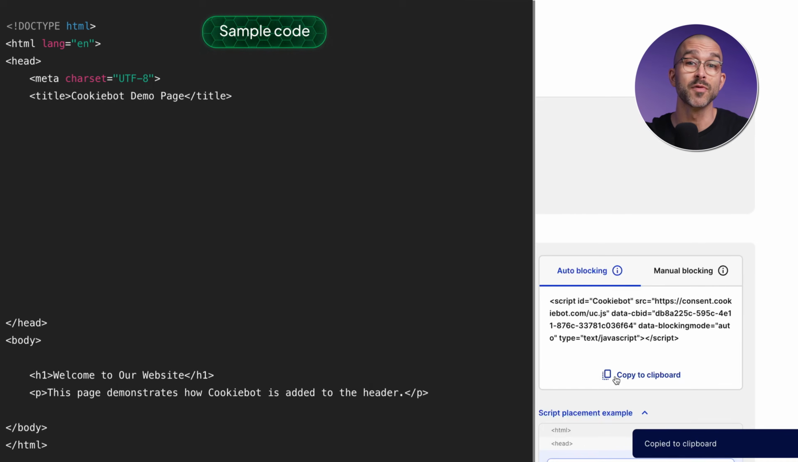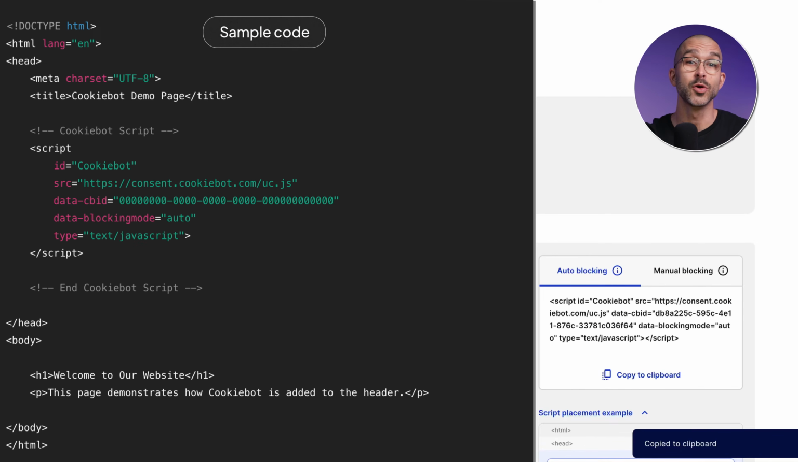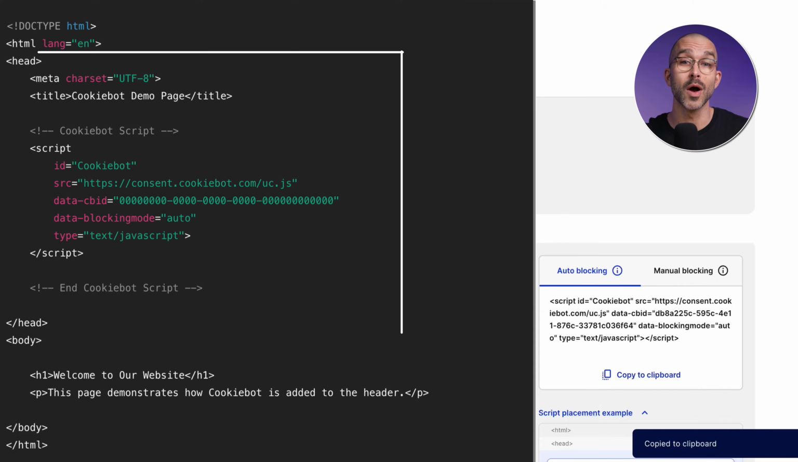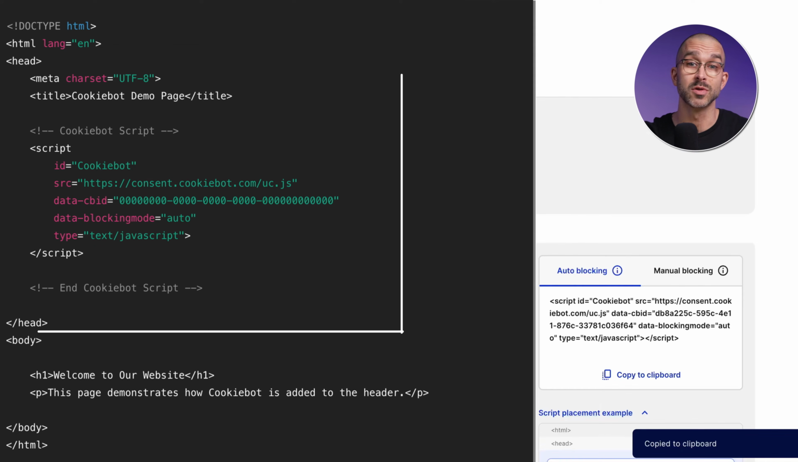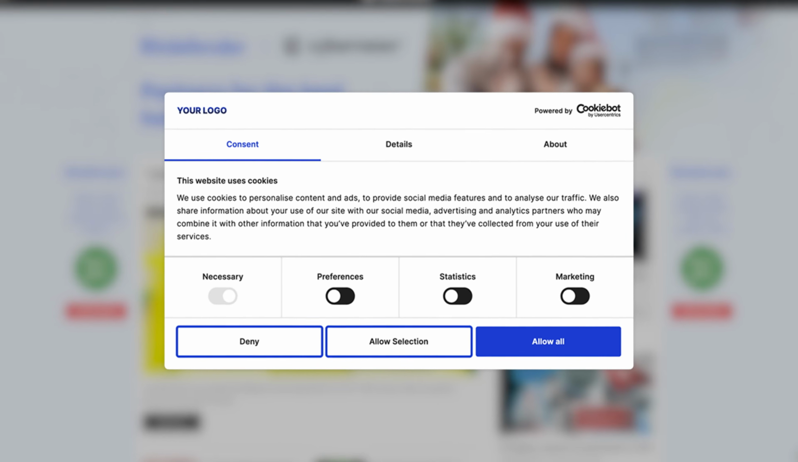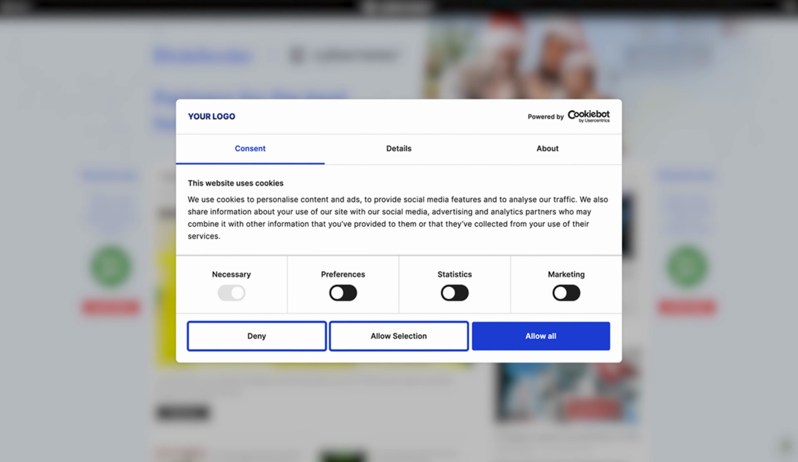Or if you're not using WordPress, or you just prefer the manual route, you'll copy Cookiebot's script from the dashboard and paste it into your site's code. Ideally, you'll drop it into the head section so it loads first, because you want Cookiebot to show up before your analytics and marketing scripts start doing their thing. Once that's in place, the cookie banner appears on your site, giving users control over what they choose to allow.